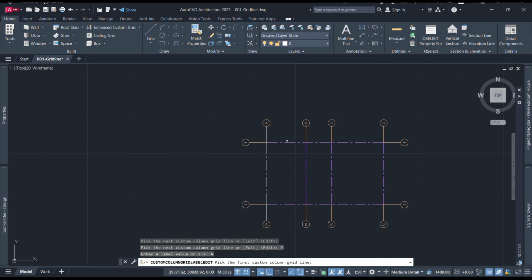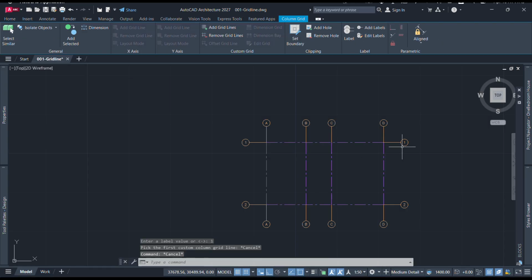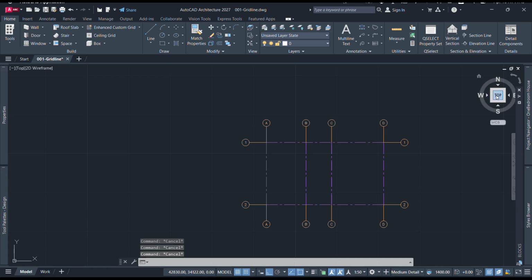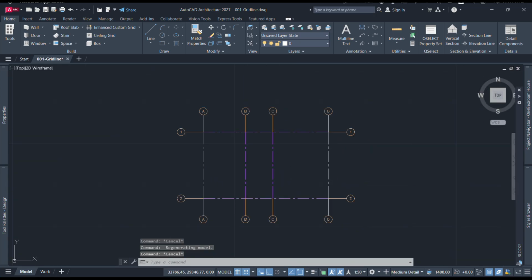Okay, so the next one is going to be this. Click on that, and also click on that, and I'll click on edit, and now press 1 for me. So now I have this done, and my grid line has been created, very simple and easy. Okay, so I'm going to save that.